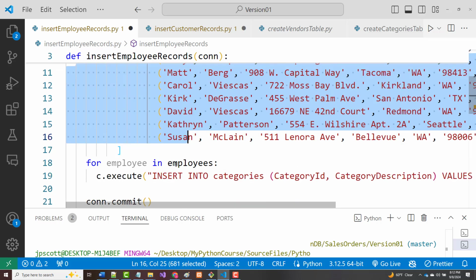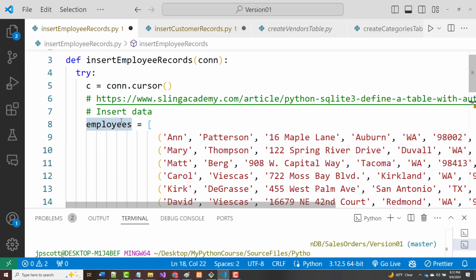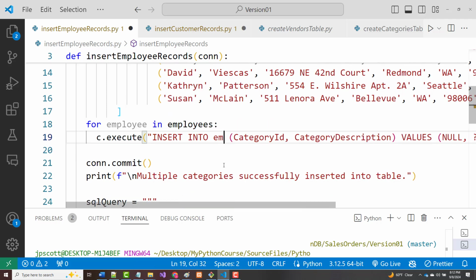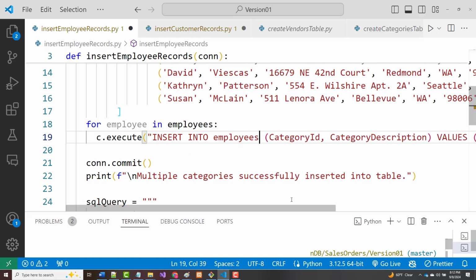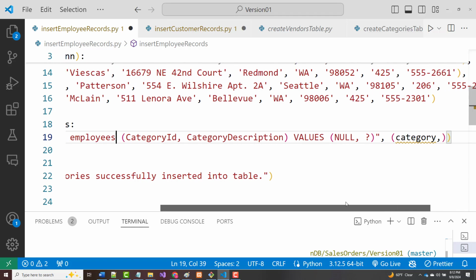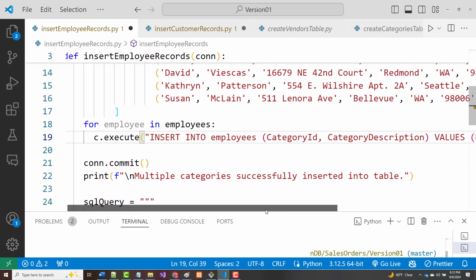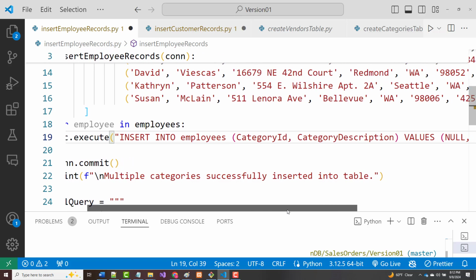Try to line everything up here. There we go. All right. So for employee and employees, insert into employees. And I'm going to need, this is going to be real ugly, and it's going to go way the hay over here. All right. Actually, I might be able to do it like, no. Well, this will be employee ID.